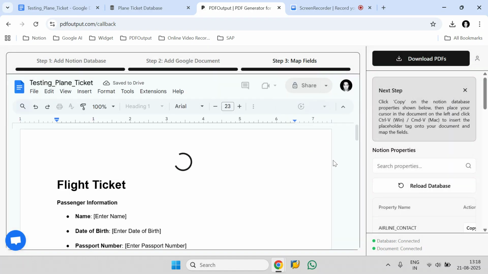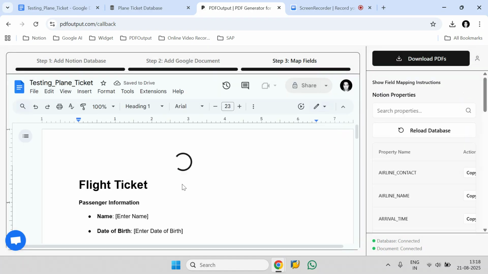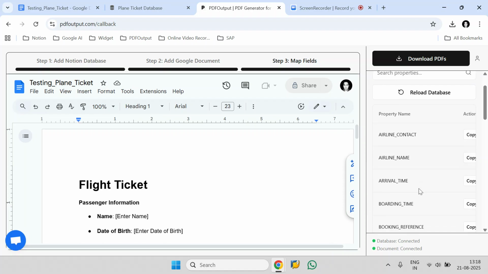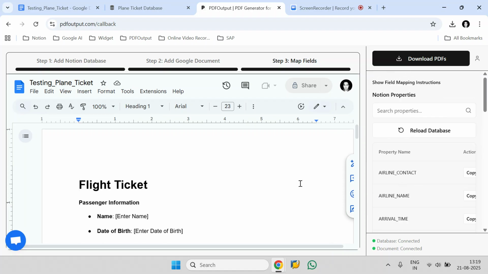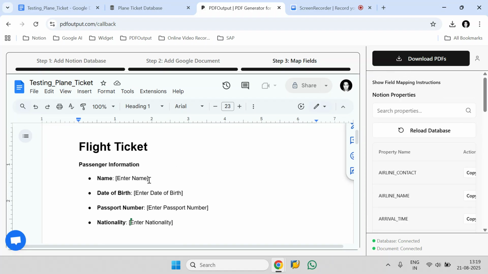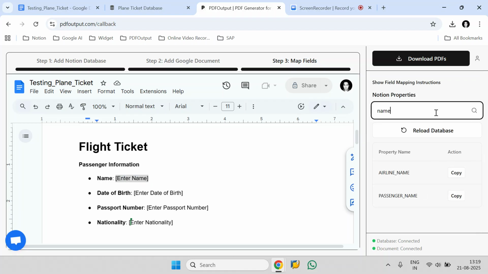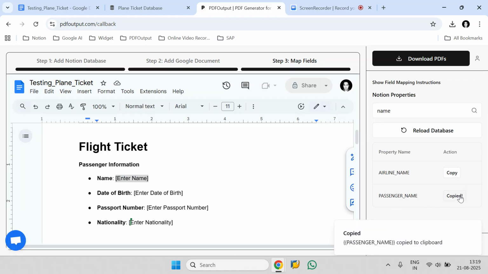Finally, it's time to map the fields from the database onto the document one by one, and then we can go ahead with the PDF generation process. So the one thing which we need to do is start mapping the fields. For this, the first thing which we need is a name. So I'm going to search for the name value. So you can see the passenger name is appearing over here. Click on this, copy value. It will copy the title over here, the passenger name, and simply remove the part which you do not need and use Control V or Command V to paste it. Okay, so the passenger name has been pasted.